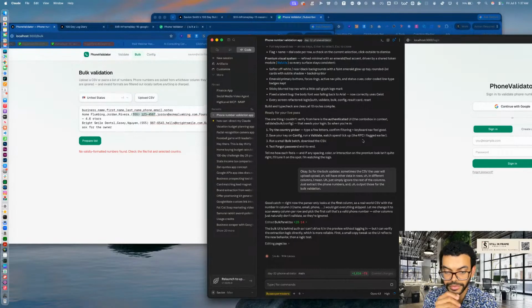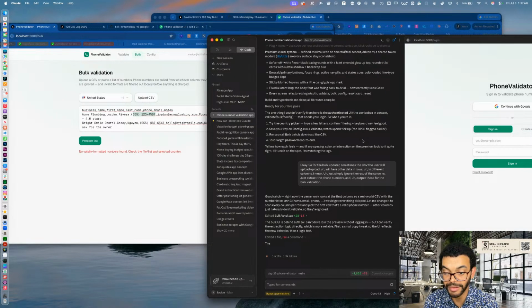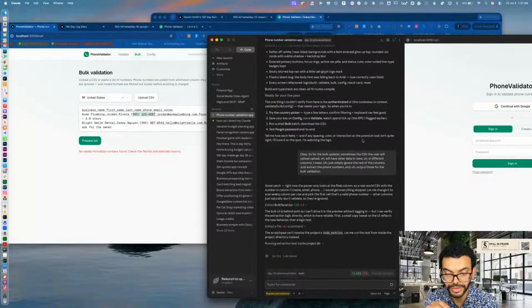Okay, so now it's saying, hey, good catch. Right now, the parser only looks at the first column. So a real world CSV with numbers in column 3, name, phone, or email would get everything skipped. Let me change it to scan every column per row and pick the first cell that validates as a phone number. Other columns just naturally don't validate, so they'll be ignored.